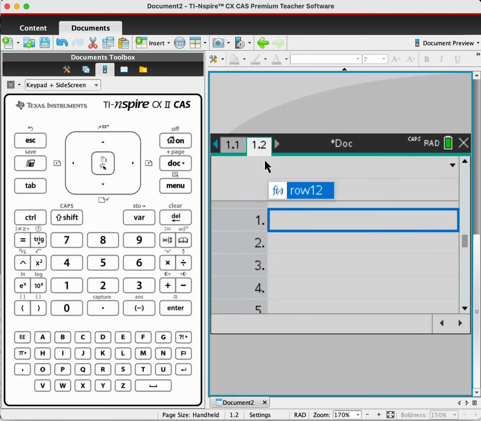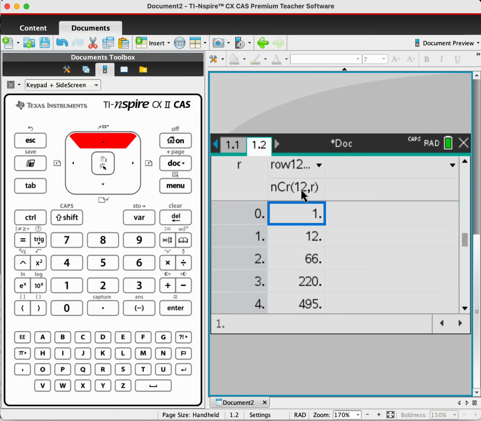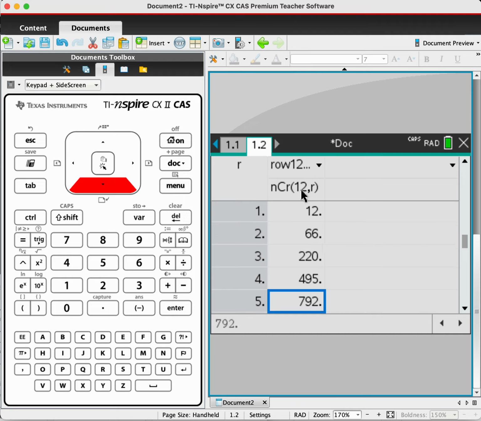And now I need to choose a function. I started with a brand new document here, so the only function that's defined in my document is row12. If you have something else, you'd have to choose it from the list. I'll just say OK, and oh, that's the row with the 12. It goes 1, 12, 66, blah, blah, blah. Eventually, I will get to 12 choose 12, which is 1.